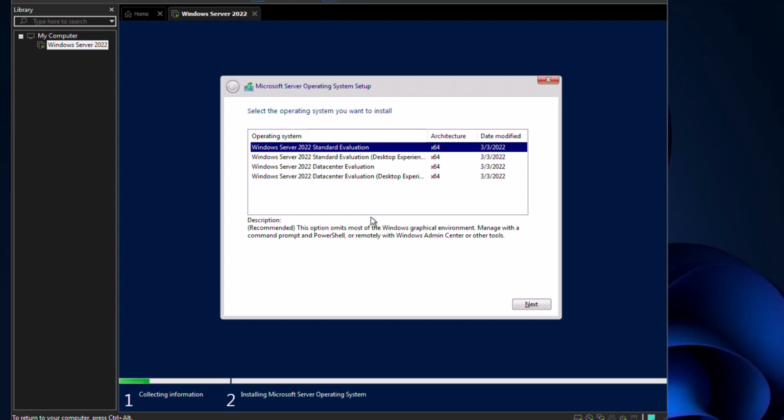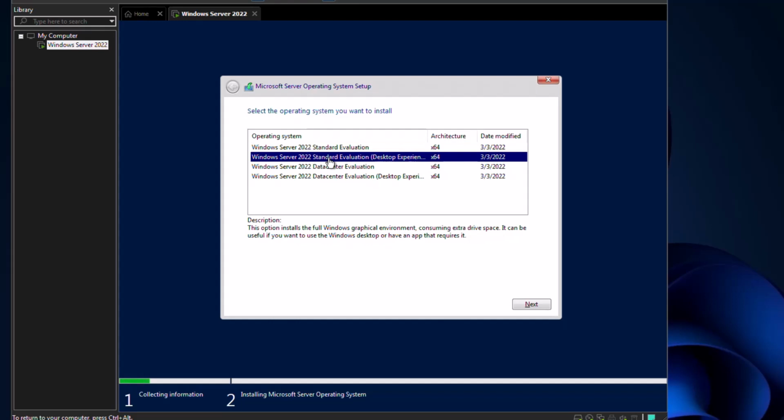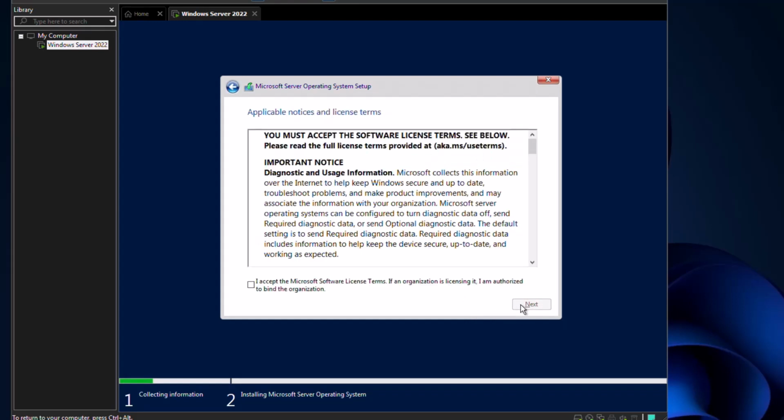In this window, we can see different versions of Windows Server 2022 Evaluation Edition are available to install. We can also see the differences between these versions in the description below. We are going to select the Windows Server 2022 Standard with Desktop Experience and click Next. We have to accept the Microsoft software license terms. Click Next.